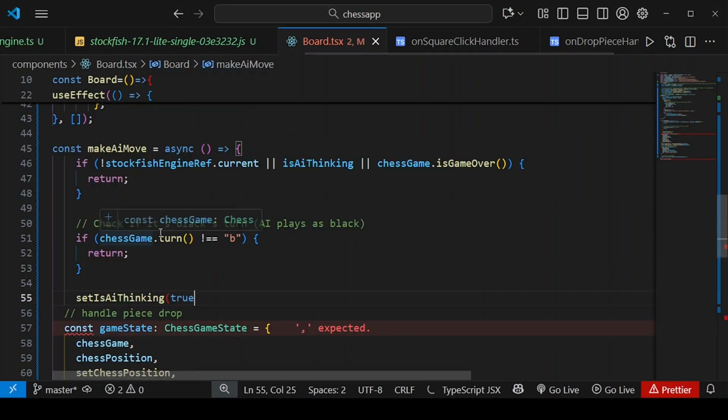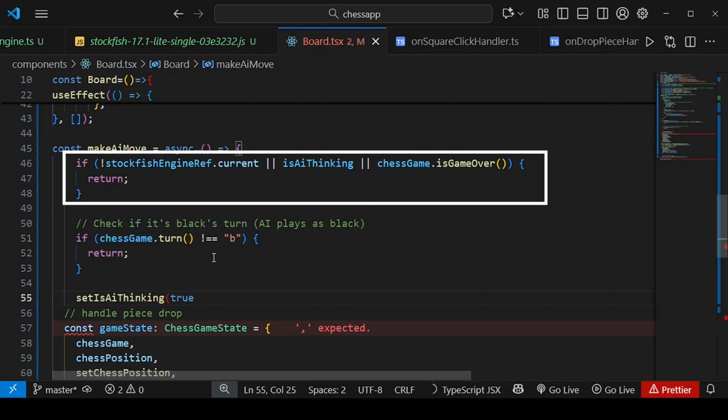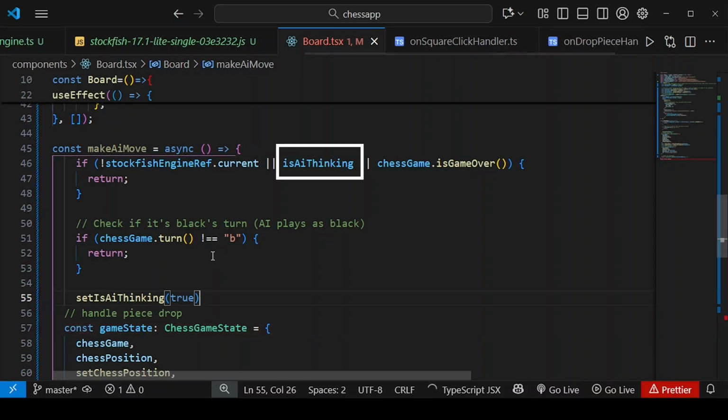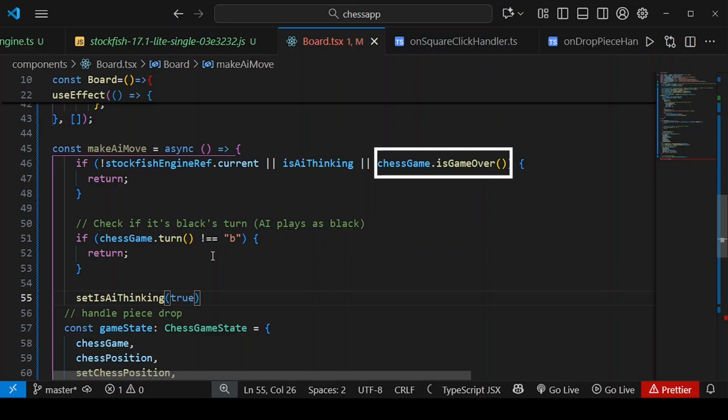The makeAIMove function. So the first if statement that you see here is basically the conditions in which the AI cannot play a move. So in this case, when our engine is not loaded or initialized, when the AI is actually thinking of playing a move, that means our web worker is working around that time and Stockfish hasn't returned its move yet. Or conditions whereby the game ended because of checkmate or something. That's when Stockfish cannot play a move.